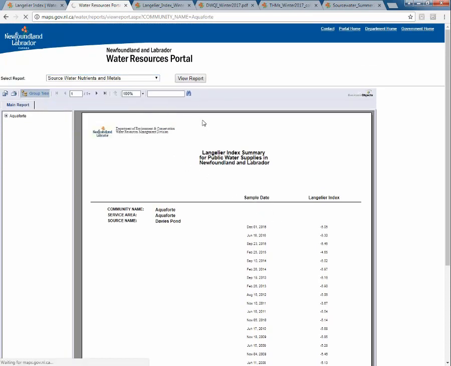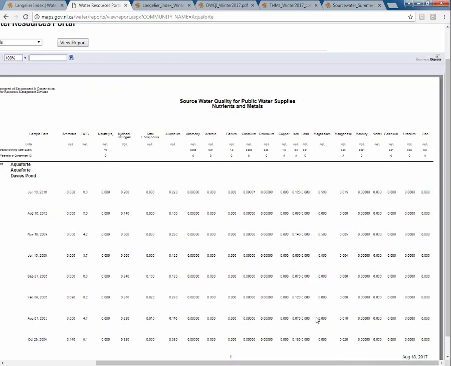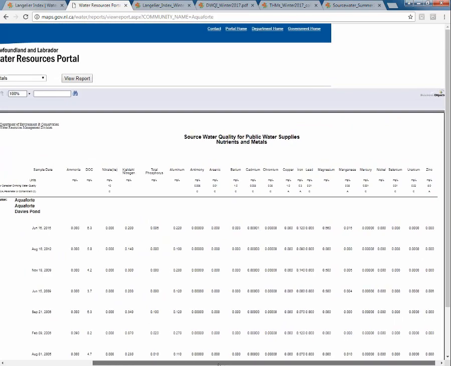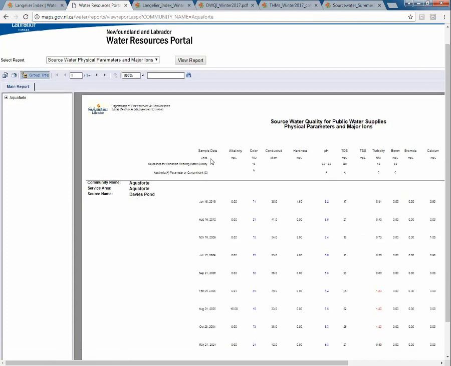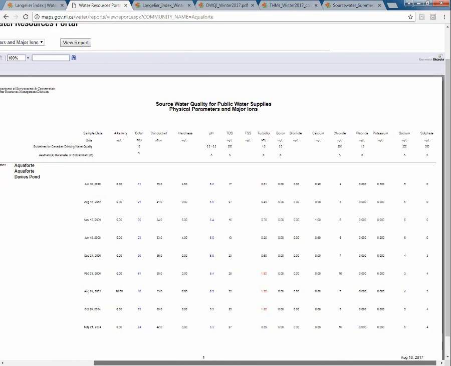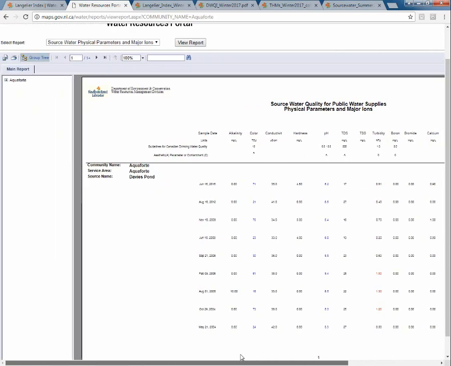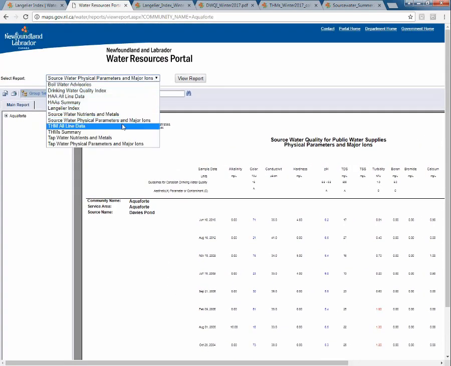The Source Water Nutrients and Metals Report shows the concentration of different nutrients and metals found in the community's source water. Acidic parameter exceedances are highlighted in blue text, and contaminant parameter exceedances are highlighted in red text. The Source Water Physical Parameters and Major Ions Report shows the concentrations of each physical parameter in past samples. Acidic parameter exceedances are highlighted in blue text, and contaminant parameter exceedances are highlighted in red text.